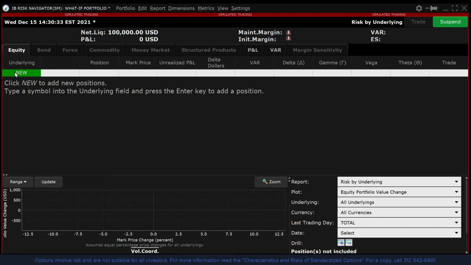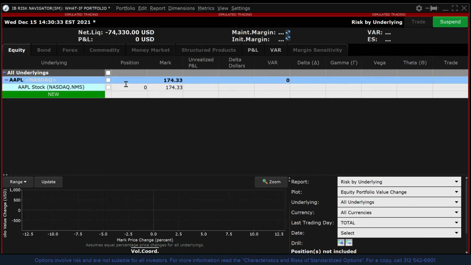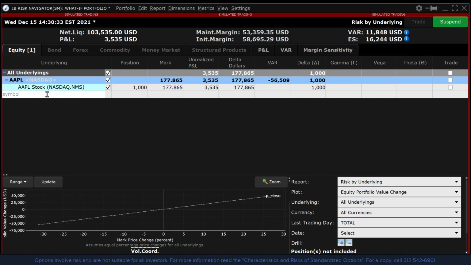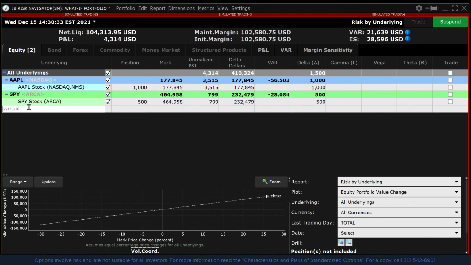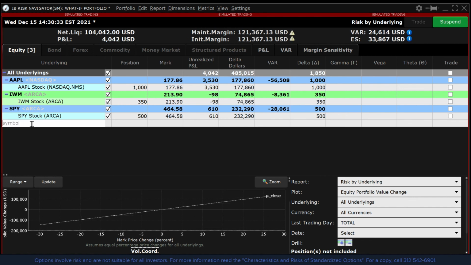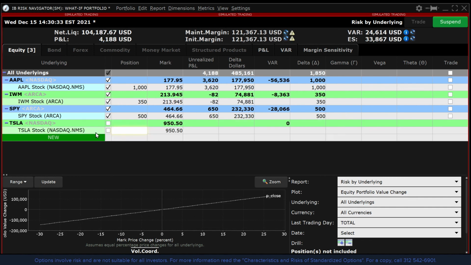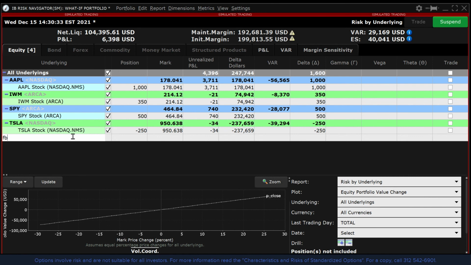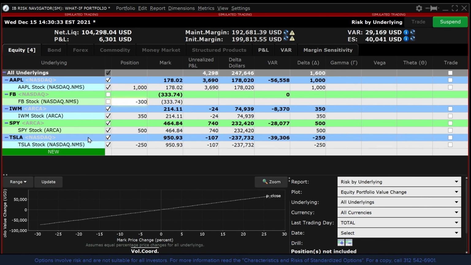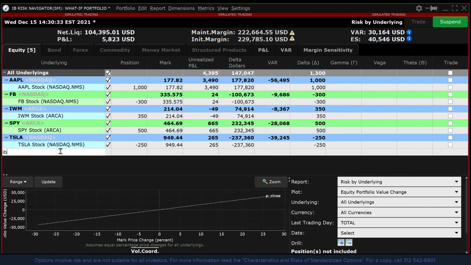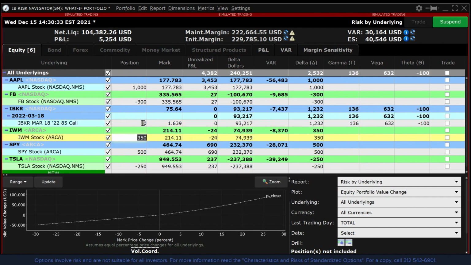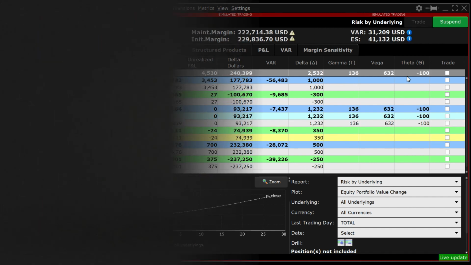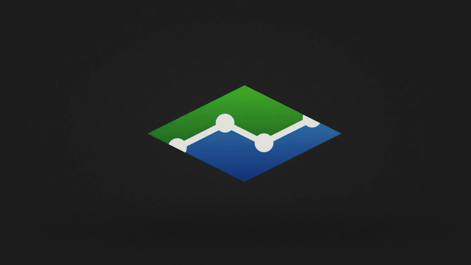I'll add 3 long stock positions and 2 short stock positions and an option position by clicking on the green New button. After each position is added, notice the change in values in the risk dashboard when I refresh them. Throughout adding and removing positions, you can save the portfolios with different names to be able to access them later and compare them to each other.